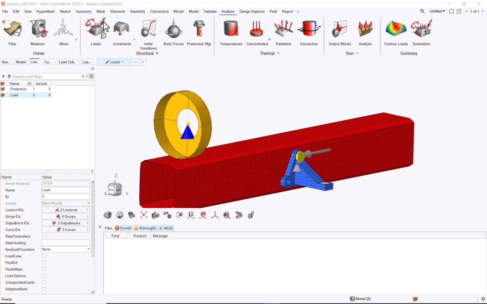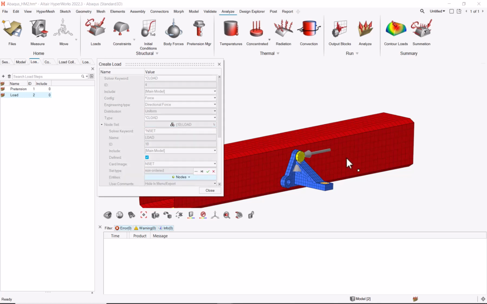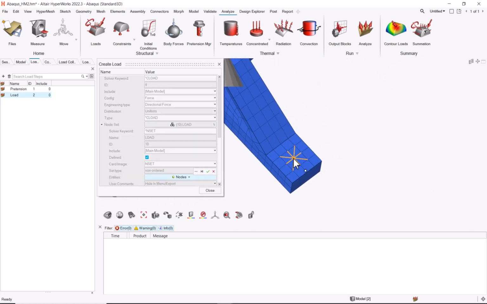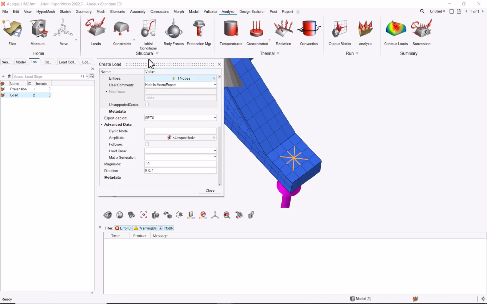Now we're going to create a load on the RVE3 node. So we need to create a node set, and let's name it load. And let's select the center node. Finally, we give it a magnitude of 5000 and a direction of 0, 0, -1.